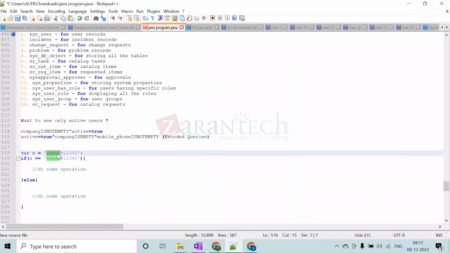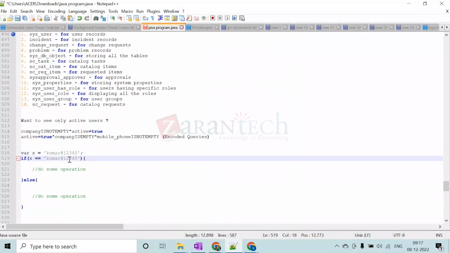And what is written in the script? It is written like Kumar at 1 2 3 4 5. That's fine for a developer, he can understand. But suppose this task is given to some admin person or a layman, how can he do it? He is not able to read a script, and there could be 100, 200, 300 lines of script.